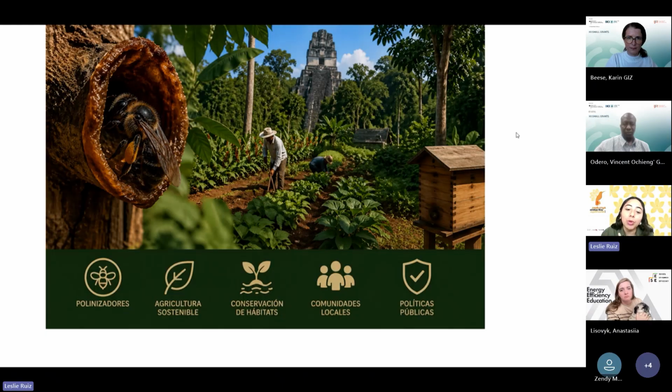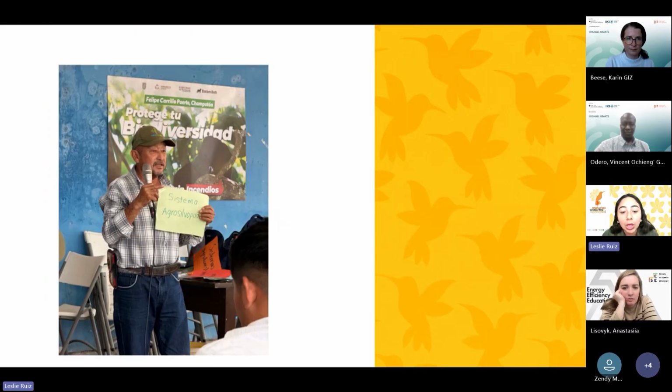To respond to this problem, we are implementing a two-year project focused on promoting sustainable agriculture and strengthening local policy agreements. The goal is to protect pollinator habitats and support biodiversity conservation across the Mayan forest region. This project is being implemented in both Guatemala and Mexico.